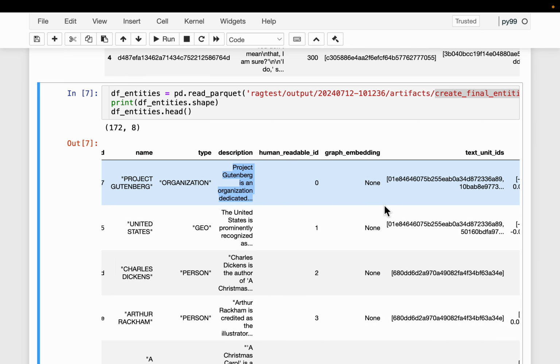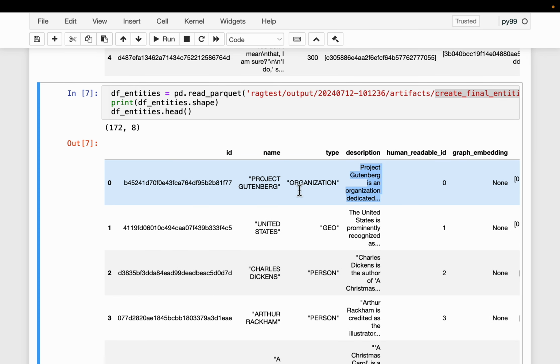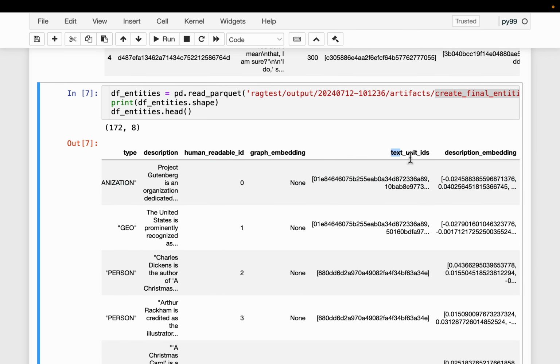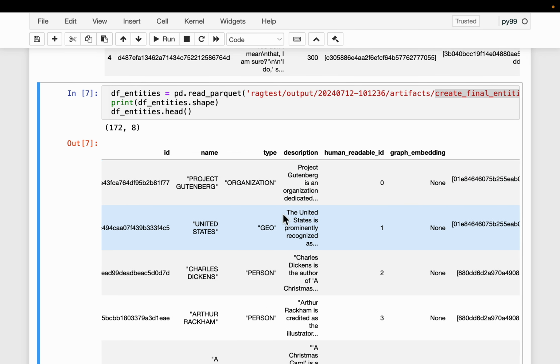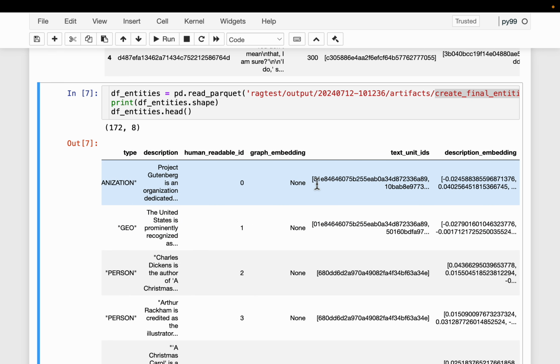Then here we have the text unit IDs. Now this entity, Project Gutenberg, United States, can be coming from multiple chunks, not just one chunk. That's why here we have a list of all the text unit IDs.